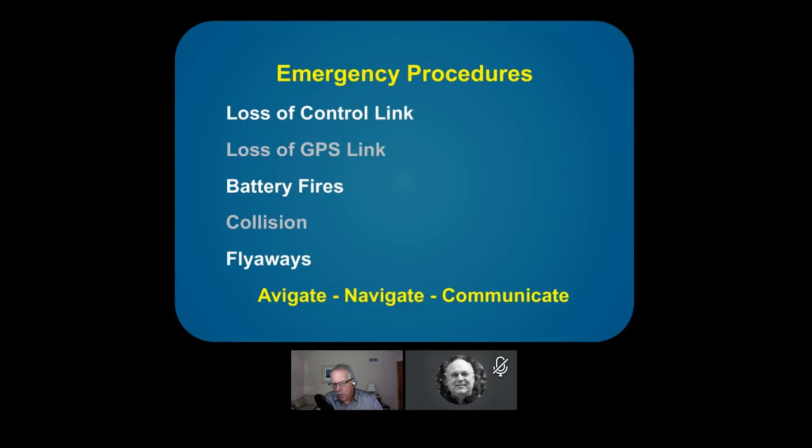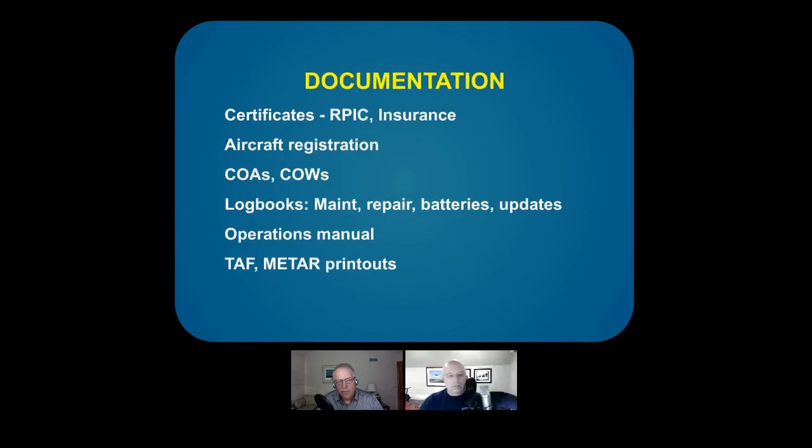But if you start seeing smoke, bring that thing down right away, because you don't want that thing ending up someplace where it could really create a problem. Collisions, obviously avoiding any migratory waterfowl or birds or anything like that, because we actually have to report on that. Flyaways, how are we going to take care of that? Do we have procedures to do that?